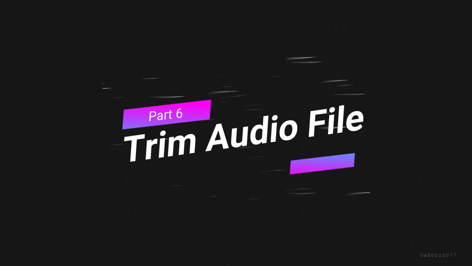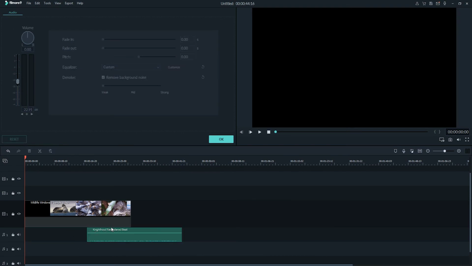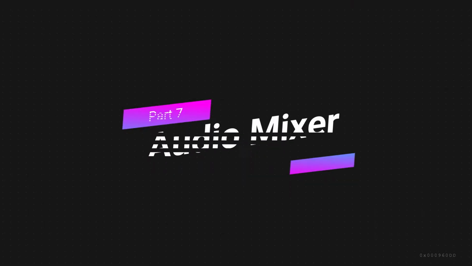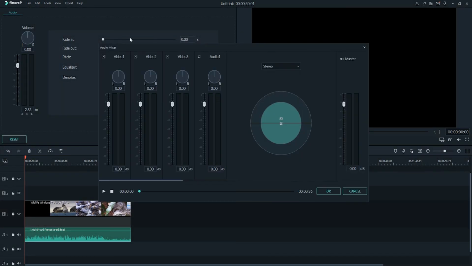6. Trim audio file. After you've detached your audio file, like I said, you can delete it, but you can also go through and trim it to make it match better. So what we can do is simply trim the beginning and ends to make sure it matches up. And if there's a part of the song we don't want, we can trim it, move it, and adjust it there.